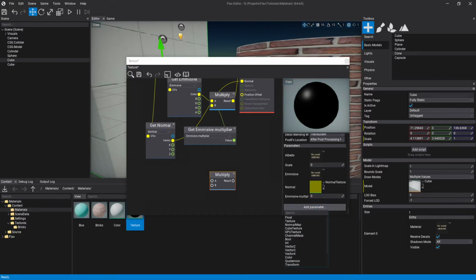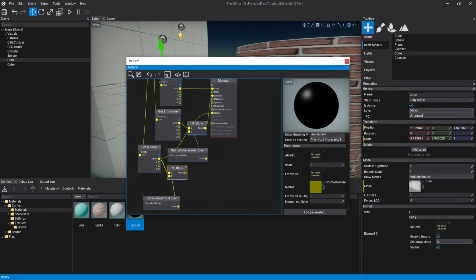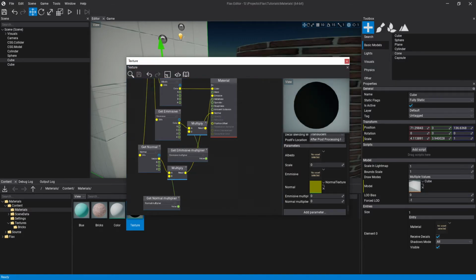Alright, I want to create a float to multiply this by, so I will call this normal multiplier. Alright, now if we drag it in, we can drag that into the B slot. This goes into the A slot, the vector here from the normal. And just like we did before, we drag the multiply into the normal here. So if we go multiply normal, we can save the texture.